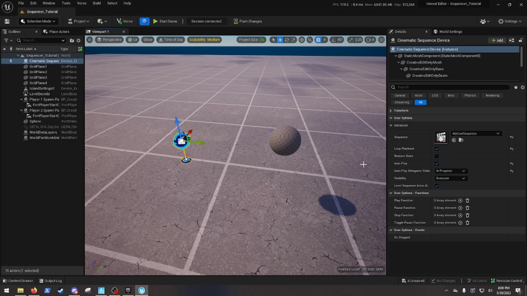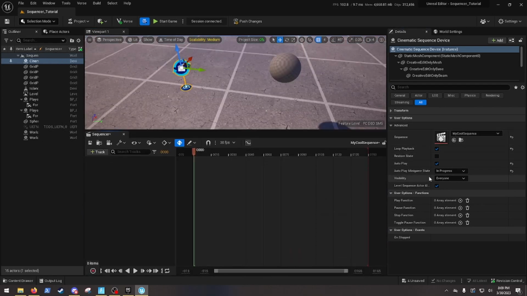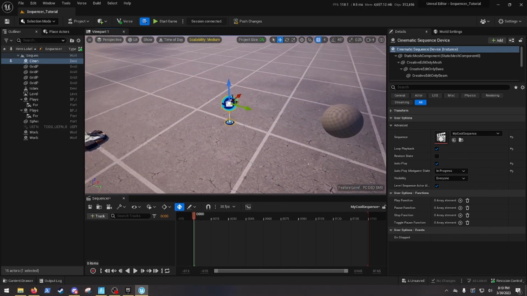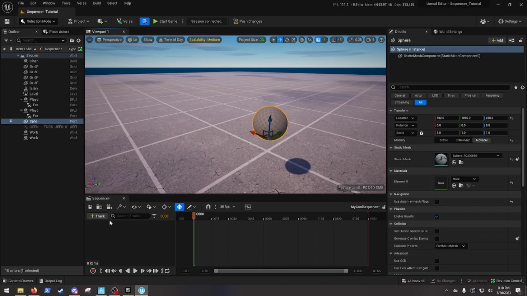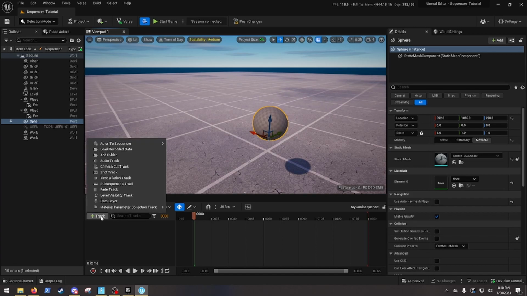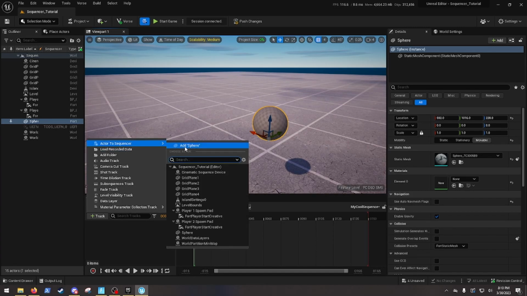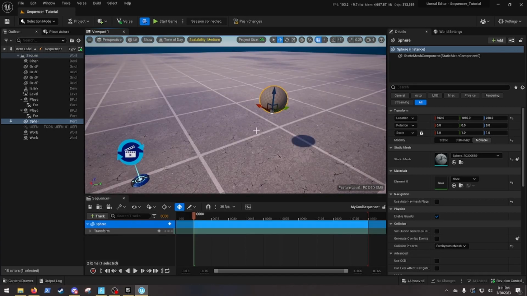The next step that we need to do is open up the actual sequence. In order to do that, you can double-click on the sequence icon here. That'll pull up the sequencer, which is your timeline for animations. The first thing that we need to do in this interface is select our sphere here. We're going to go ahead and hit plus track, actor to sequencer, add sphere. So now we have our sphere actor on the timeline here, and we can manipulate it as we see fit.